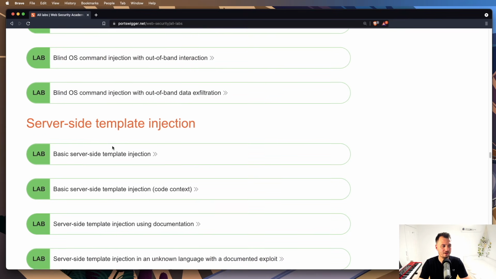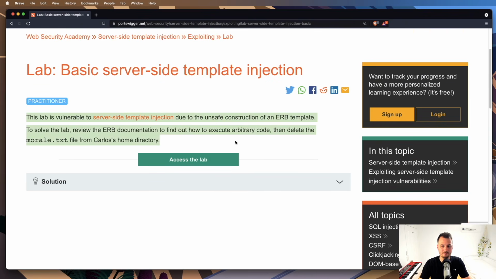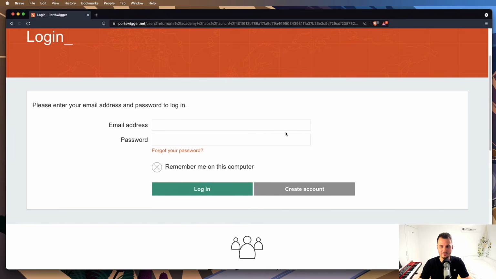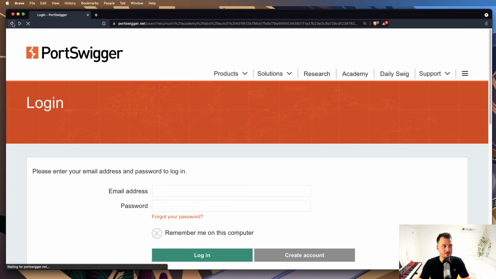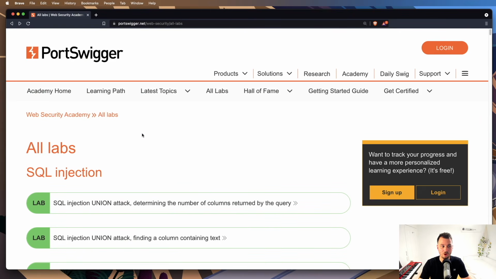So when you click on one of the labs, it gives you a little primer about what the lab will be about. It says, this lab is vulnerable to server-side template injection due to the unsafe construction of an ERB template. To solve the lab, review the ERB documentation to find out how to execute arbitrary code, then delete the morale.txt file from Carlos's home directory. And of course, you can access the lab, but you need to have an account. These labs are really awesome for learning. If you go through all of these, you'll have a really good basis in basic web app vulnerabilities. So definitely worth a look.